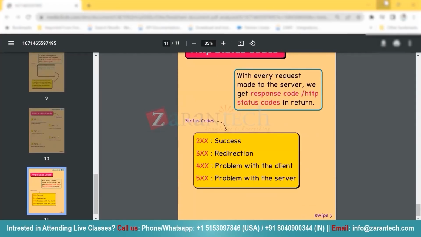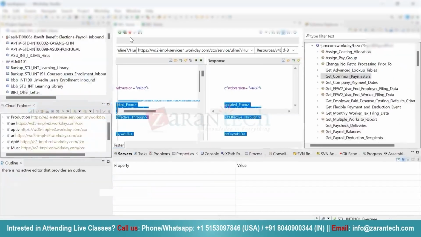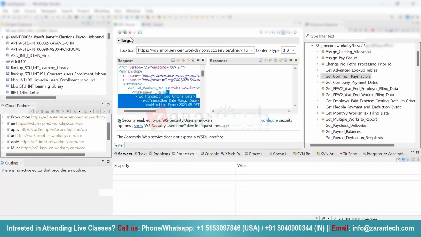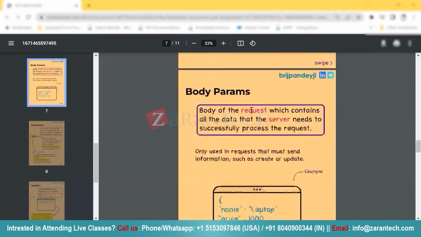Let's close this. Let's go back to Workday. Whenever you hear the term REST and the term SOAP, always remember REST and SOAP are two architectural styles. In REST you generally send data through the URL. There is data being sent through the URL. Always remember.